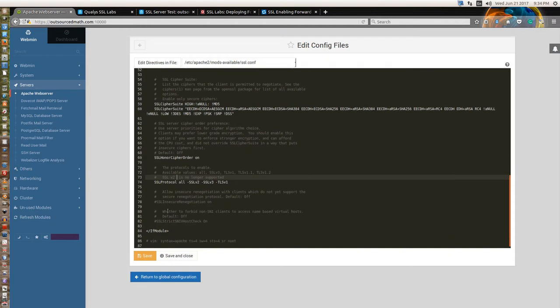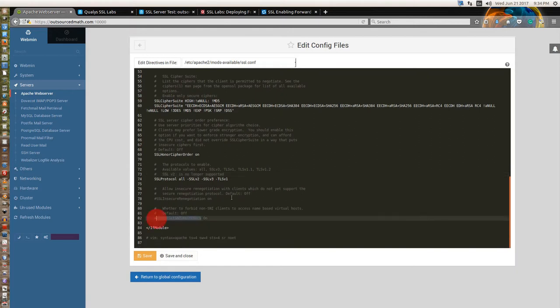Okay, here's another thing. This is sort of a separate issue. We want to get rid of that comment character. This is a handy thing, especially if you're doing multiple virtual hosts. It'll be able to send the host that it wants to connect with, and therefore pick the right security key to communicate with.